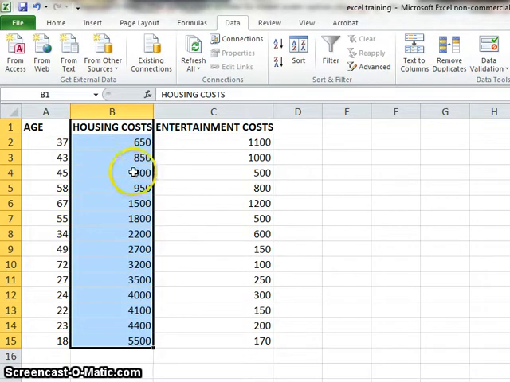Now here's the problem. It did sort housing costs, smallest to largest, but it did not take the other rows of data that are associated with those particular records in row 2, 3, 4, etc. It did not sort those as well. It only sorted housing costs, column B, independent of the other data. This really does lead to an inaccurate sort. Now I'm going to undo that.